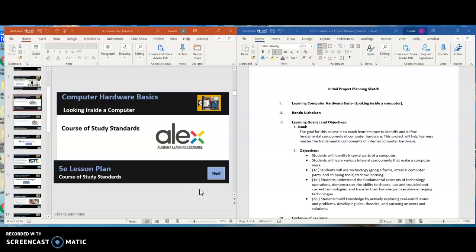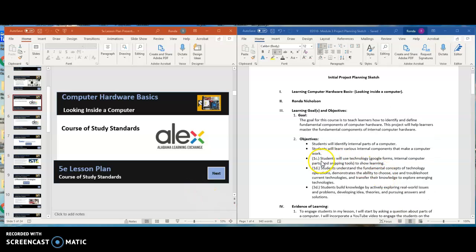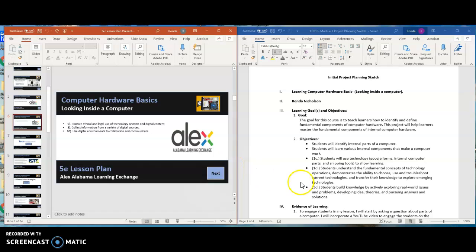So the objectives for this assignment would be that students would identify internal parts of a computer. Students will learn various internal components that make a computer work. And 1C, which is based off of the Alabama Learning Exchange website, and 1C, 1D, and 3D all come from the Learning Exchange website of the state standards.